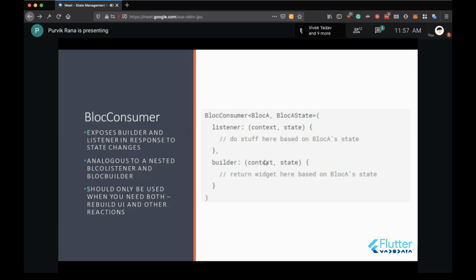Let's say for the failure state you want to display some snackbar, and for the failure state you also want to rebuild the UI. At that time you can use the consumer, because for the same state, the failure state, you are performing something in the listener and also something in the builder. If you have this kind of case, then and only then can you use the BlocConsumer. So that's about the different core concepts of Flutter Bloc.